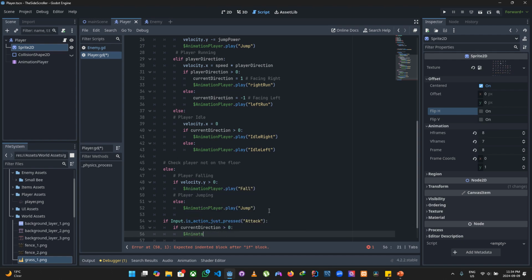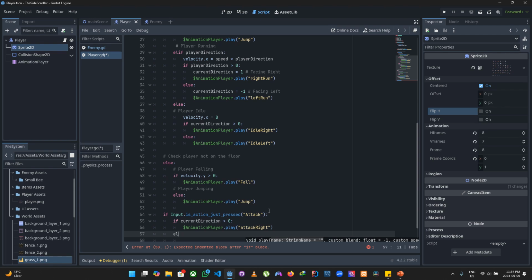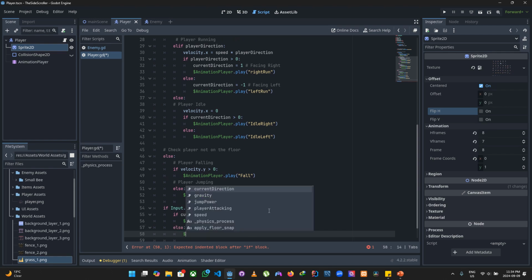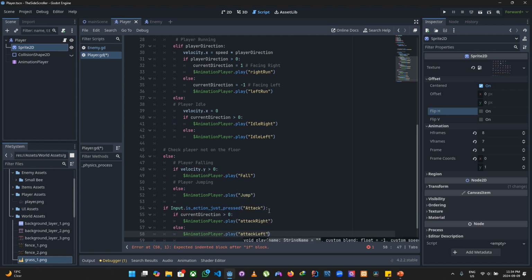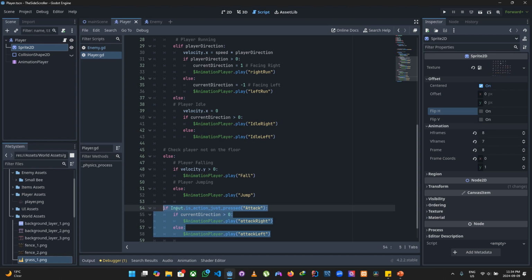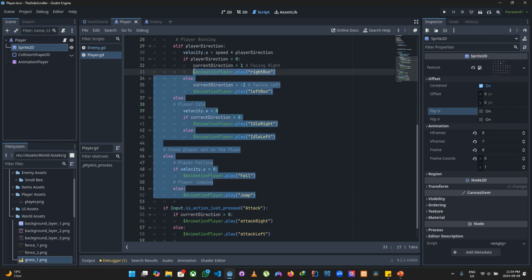Actually, no, that's not what I meant to write. Animation player.play attack right, else animation player.play attack left. Good. Now that we're done with that, we also have to tell the code that while all these things are happening, I don't want anything here to happen.